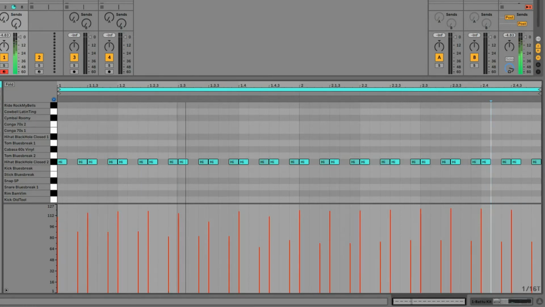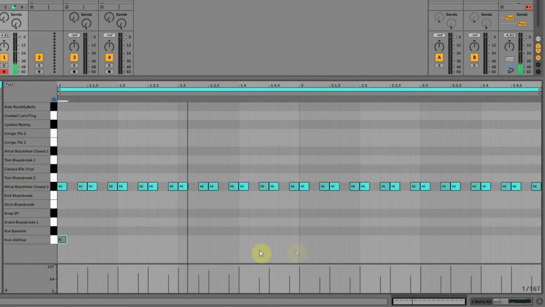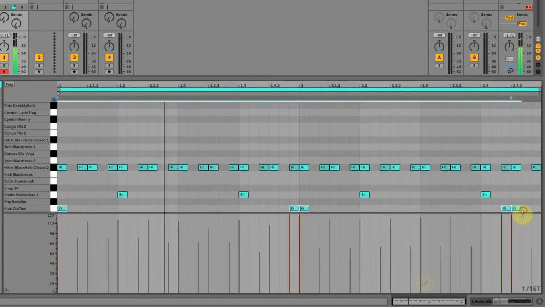Now we will put in the kick on the first beat of every bar and some extras at the end. And we end with the snare, straight on every second and fourth beat.